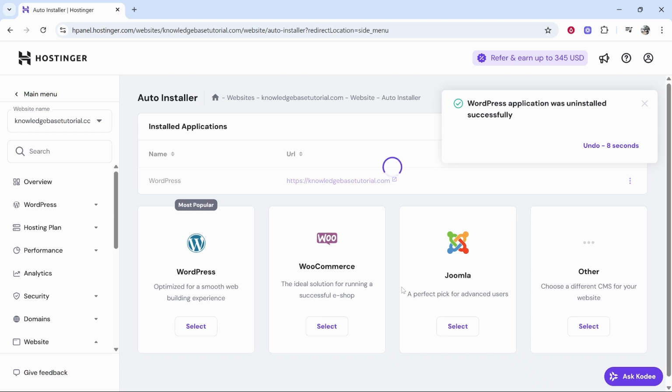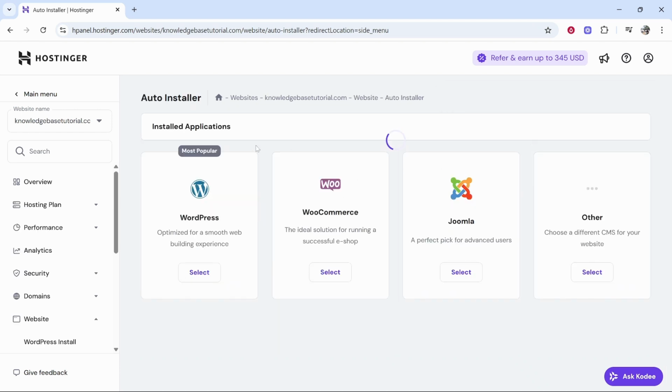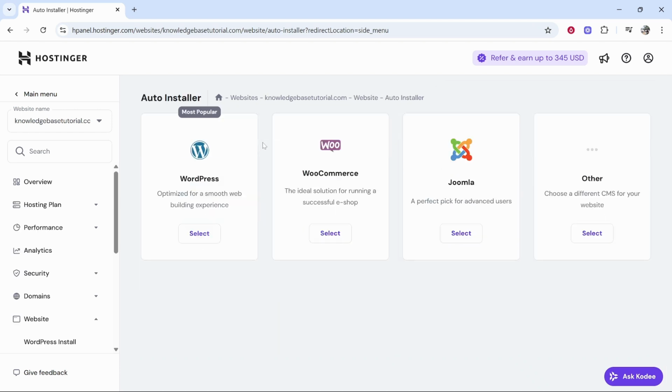Click delete, and that will then delete WordPress from that domain. And just like that, that has now gone, and that is all you have to do.